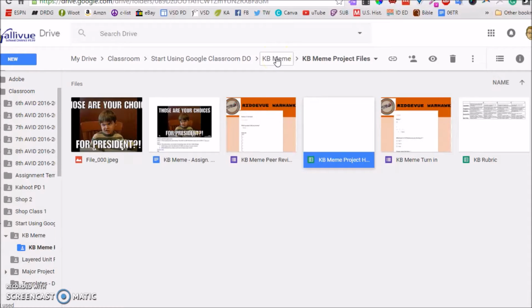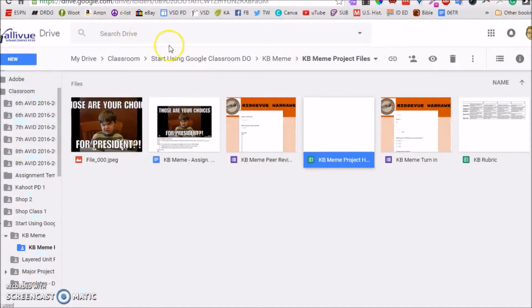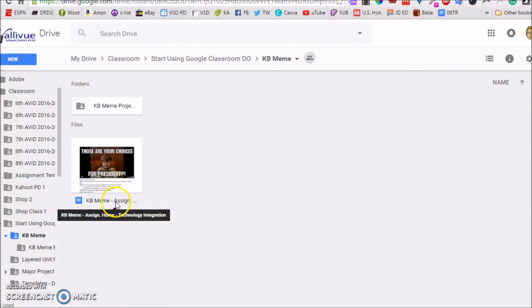And the assignment that we gave, you see the name of the assignment is KB Meme. So then if we go back, you can see that in this class, there is now a folder called KB Meme. And that matches and was created by Classroom with that assignment name. If we open that, you can see that right here I've only got one student so far who has looked at that page, and once they do that, it puts that piece of paper, which is your student's piece of paper, into that folder for you.